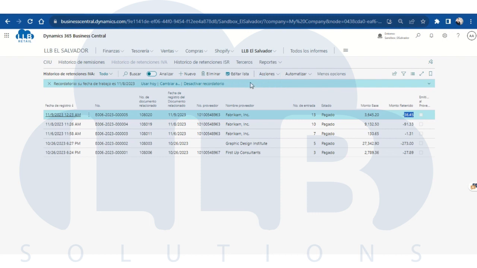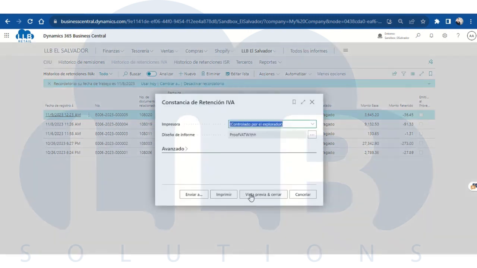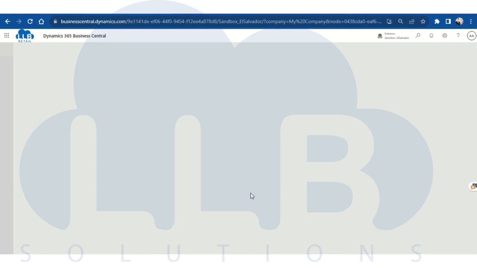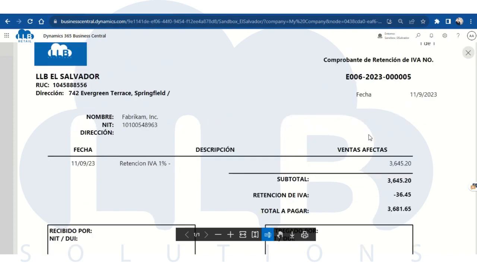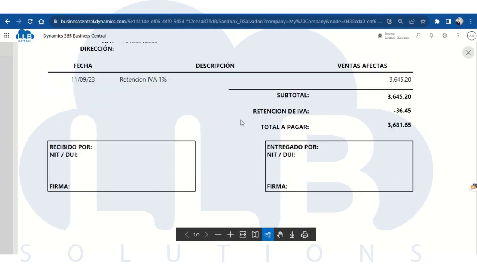If I indicate in Actions Print, it will show me a report of the VAT withholding certificate, where it quickly details the affected sales, the withholding voucher, the series, and the VAT withholding and the total to be paid.